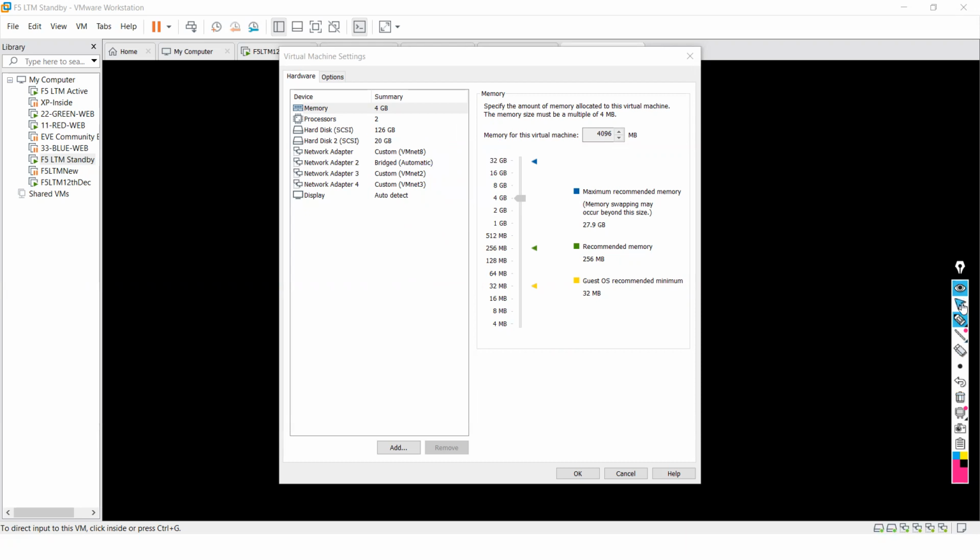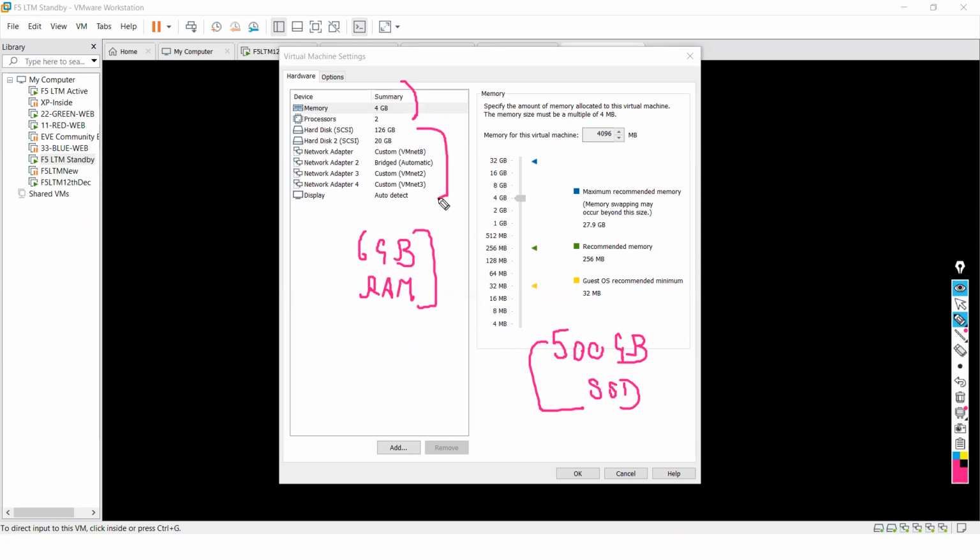And the RAM you can give. For me, my PC is good. It has 500 GB SSD and 32 GB RAM in my laptop, but I've given 4 GB and it's working fine. So it depends. It can work on 6 GB RAM also. Depends on your configuration, because LTM does not take much space. So this is the configuration which you need on F5.